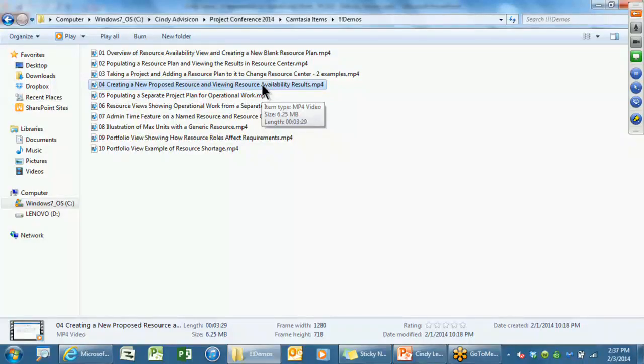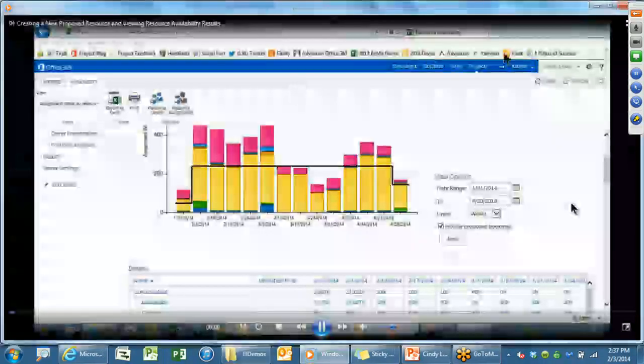Now this next scenario, so we should be on demo number 4 here, I wanted to specifically talk about a proposed resource. And the reason why I wanted to showcase that is because I get a lot of questions, committed versus proposed.